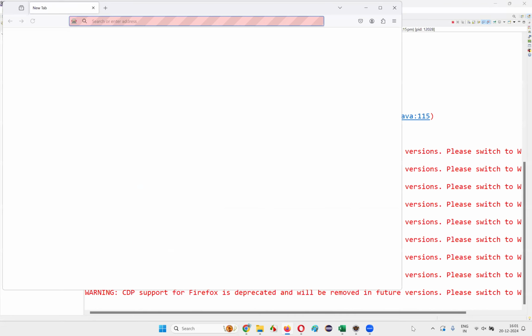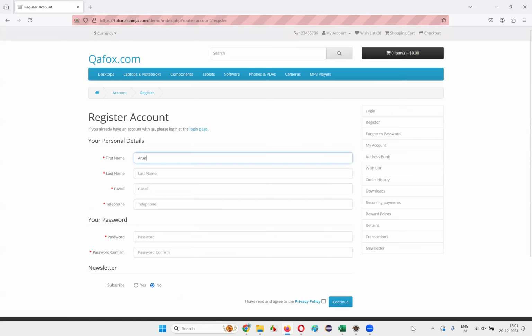We can improvise our framework, we can make things better. A lot of things are there, okay? Every time we create some automation tests, we'll improvise the framework and take the framework to the next level.